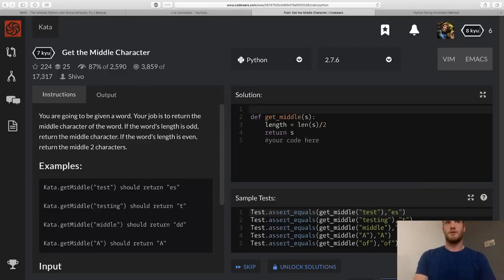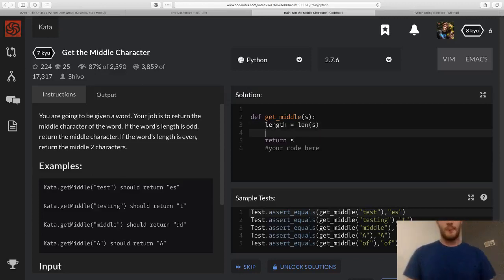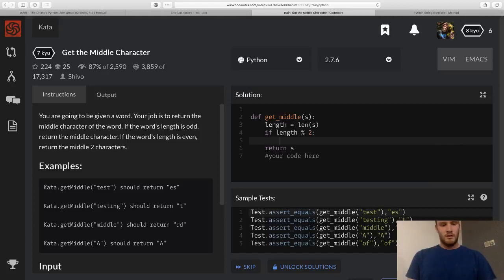Yeah, so if we're in Python 2 and we still want to do floor division or actual division? Well, I think we could just use modulo too. Yeah, that was the other one. So let's do length equals len of s. Great. We have a variable called length. Then we can do if length mod 2. Technically, we can even leave it at that because 1 is true, and 0 is false. So this is the odd case. If it's odd, we can just return s substring length divided by 2.